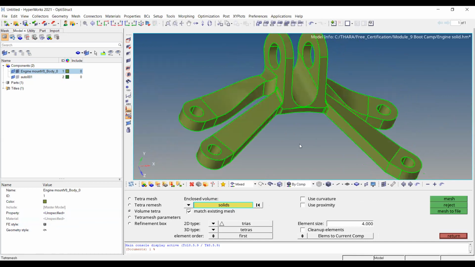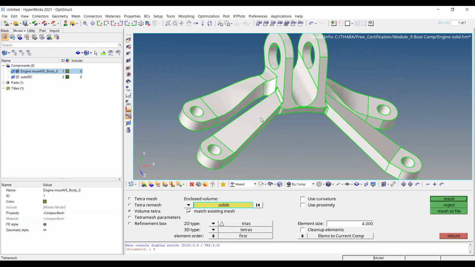See, if a component contains a solid, in a single click it should get selected. If not, your component does not contain the solid. Select this one. Here we are using element size in mm. You can change it here. You can make it 2, 1, according to your requirement, and the curvature and the proximity we are using based on the demand of the component.